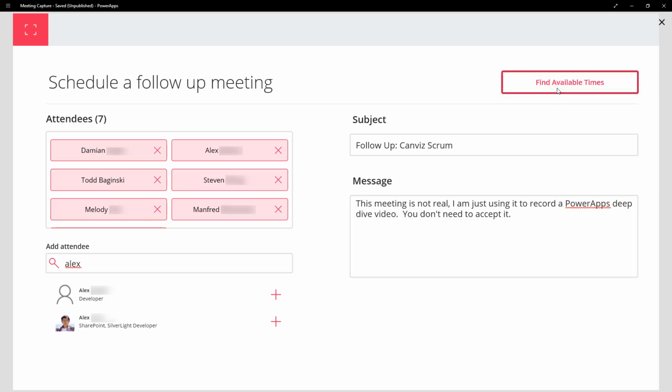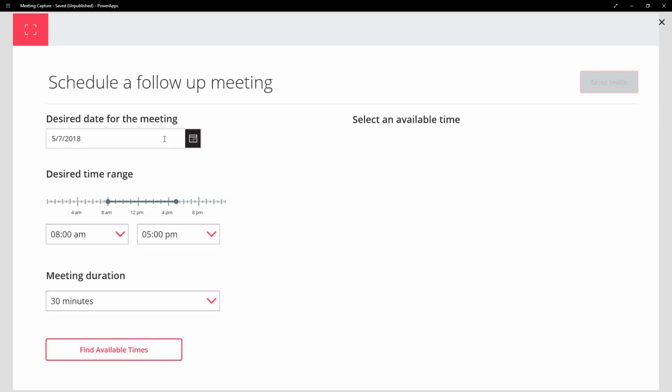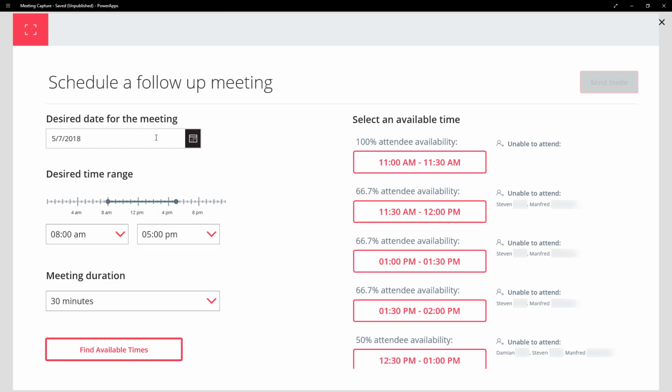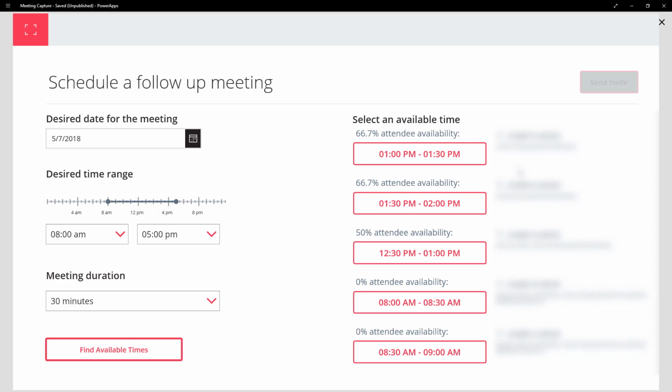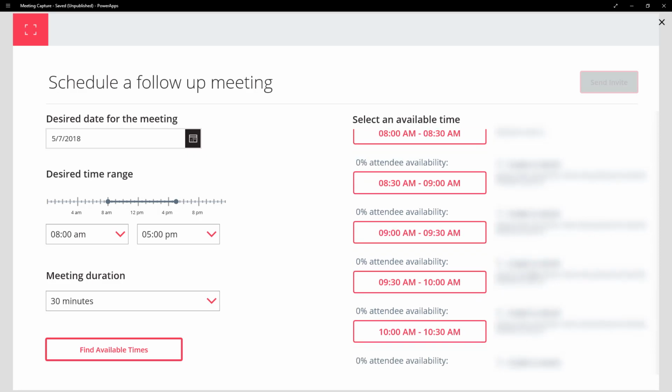So now I'm going to click Find Available Times, and here it automatically picks today's date and the range of the current working day here, and then a duration for the meeting. When I click Find Available Times at the bottom, it uses these parameters, as well as the people I selected on the previous page, to determine who is available and who is not available at every single time in that time range based on the meeting duration increment you picked here. So here you can see I got 100% of people can attend today from 11 to 11:30, but as the day unfolds, that ability goes up and down at different times.